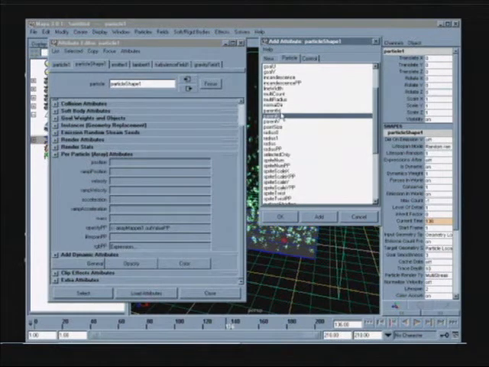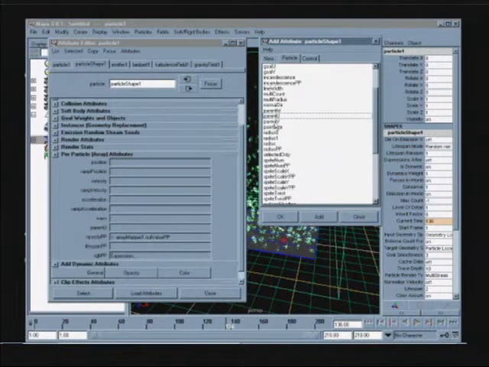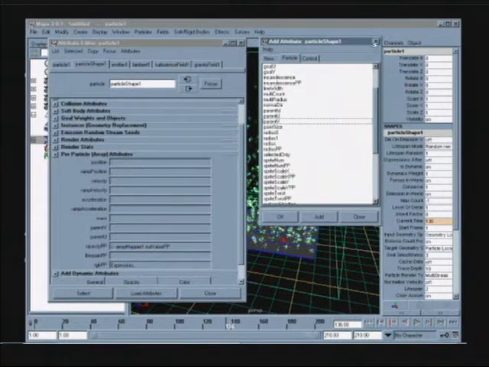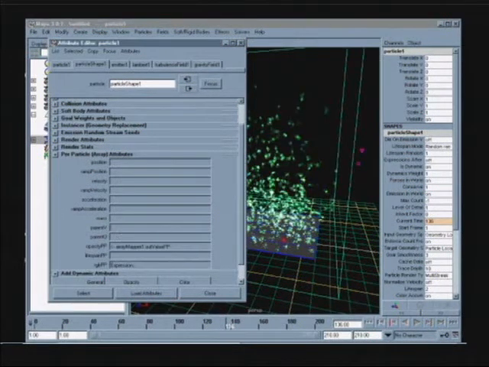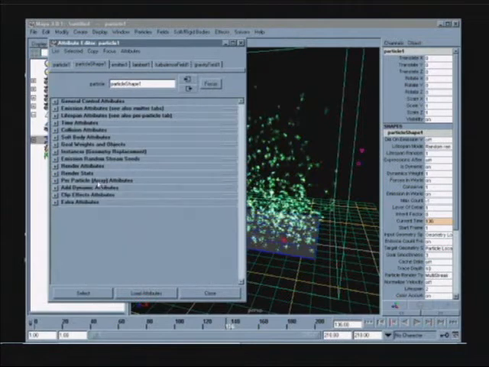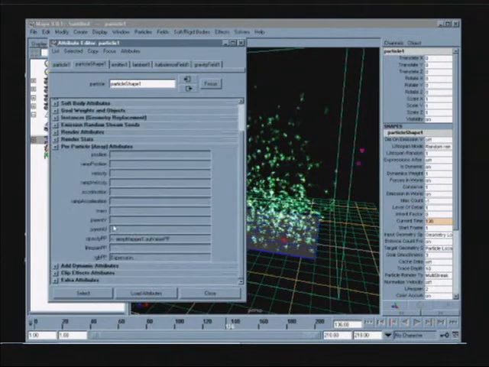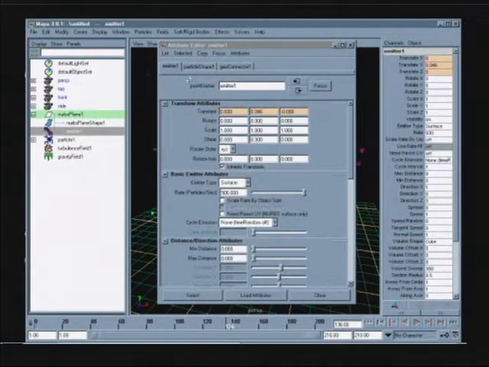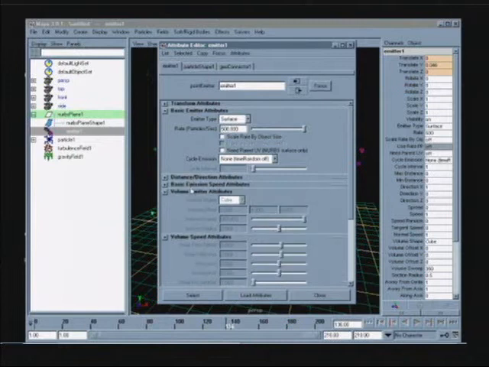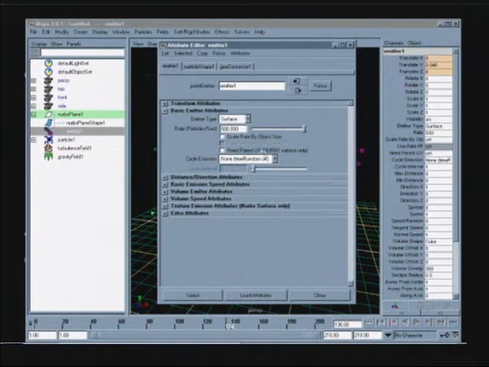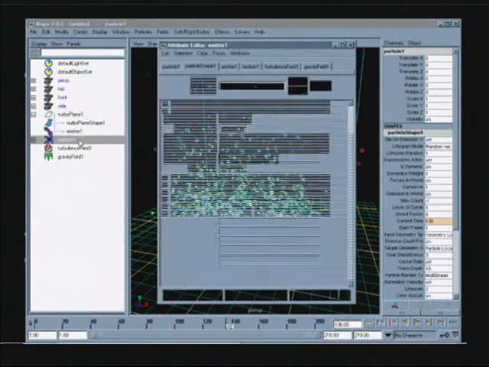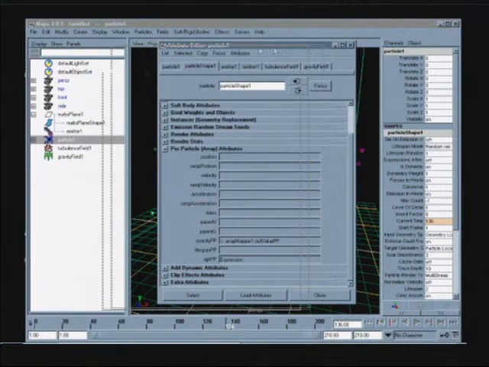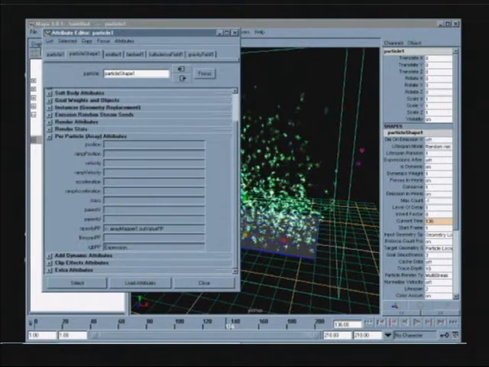Well, I'm going to click on parent U and hit add. Click on parent V and hit add. And now what we can see is we've got these appearing in our per particle array attributes folder, parent U and parent V. Now those are only going to work if you go to your emitter, and in the attribute editor for that emitter, turn that checkbox on. So in here we can see need parent UV, and I'm going to turn that on. By doing that on the emitter, for my particle object that I added parent U and parent V to, those can now be used or referenced in expressions.